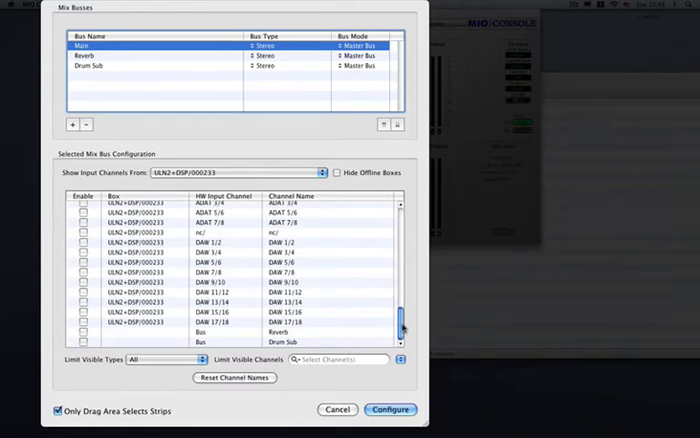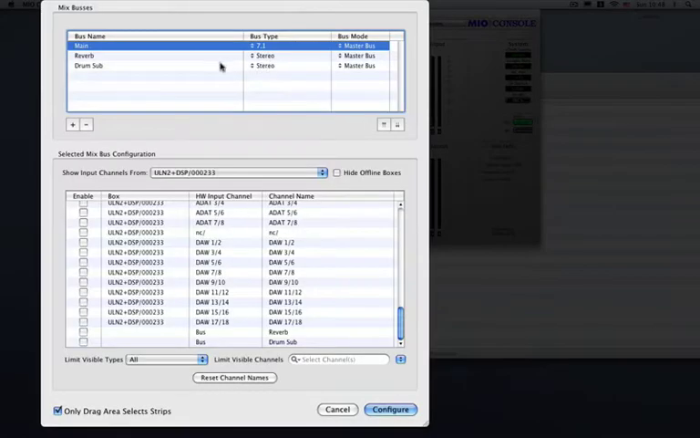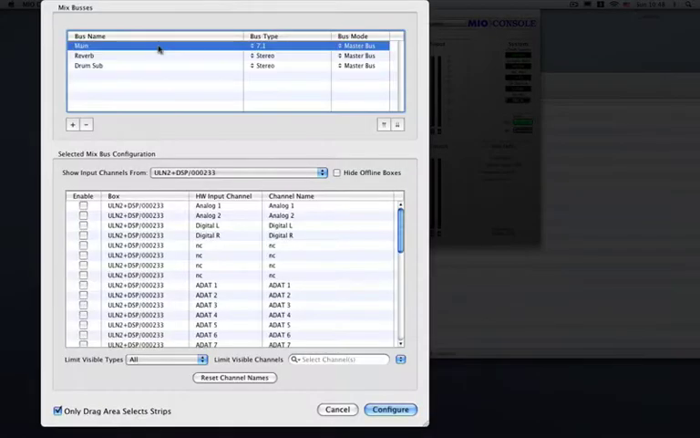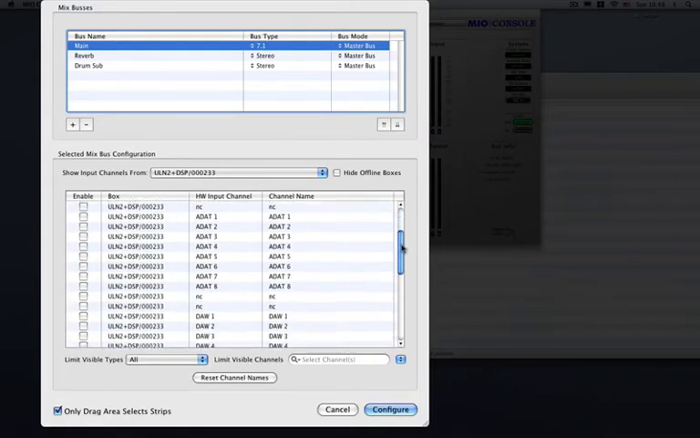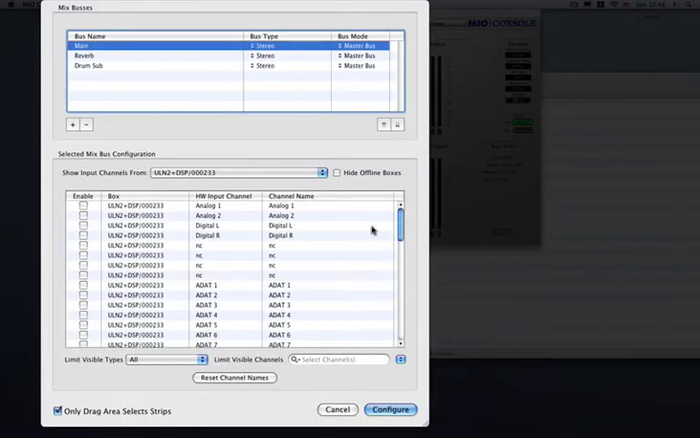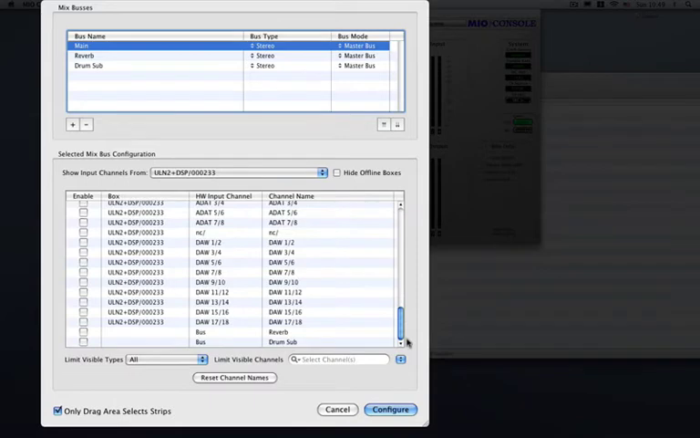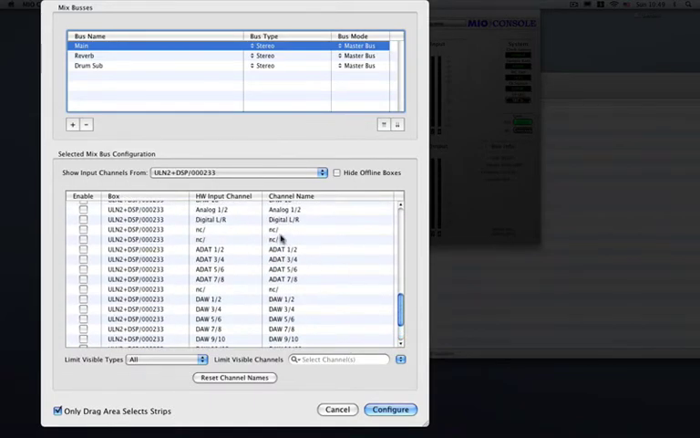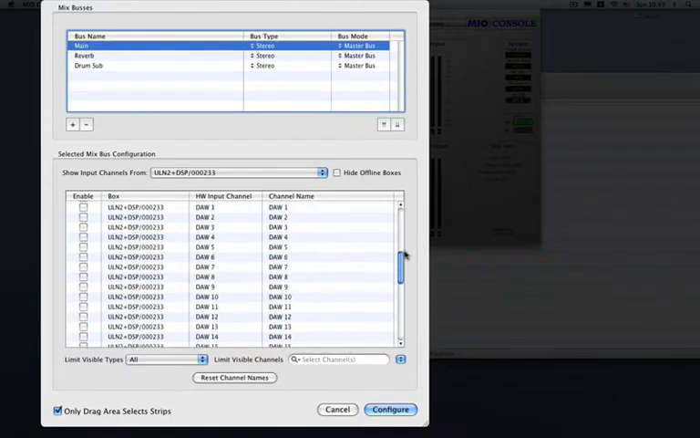You see now we have stereo pairs, DAW 17 and 18, because we're in a stereo mix bus type. If I change this to like a 7.1 and come back to that bus, now when I get to the multi-channel configurations, I'll see all of my different multi-channel sources. Let's put this thing back to stereo and come back to this bus to see that my configurations have come back to 2 channels. So DAW 1 and 2 together, ADAT 1 and 2 together, and analog 1 and 2.